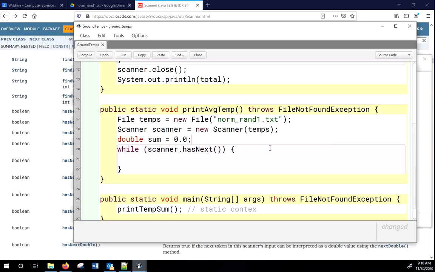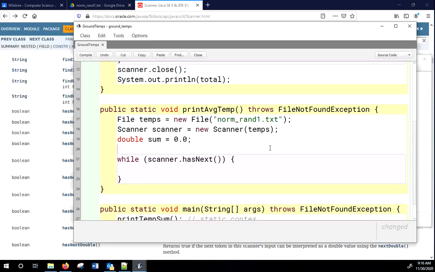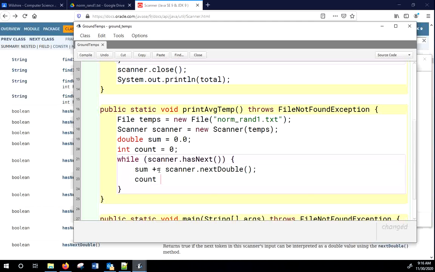Or maybe total, but I'll call it sum this time. And I'm going to make it a double. The next variable I'm going to make is an int called count. And I'll also start it at 0. And then the sum, we're going to increase by each double that we scan. So next double. And then I'll take the count and I'm going to increase it by 1. So I can just say count plus plus.